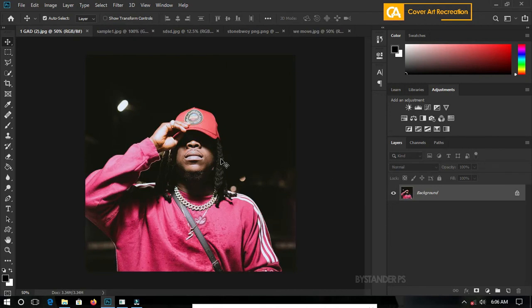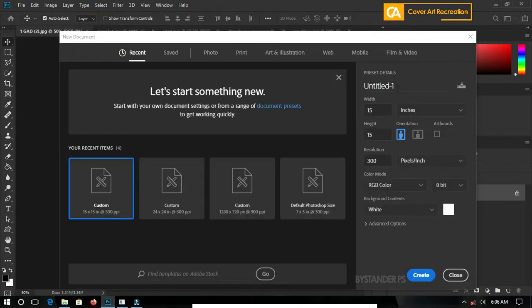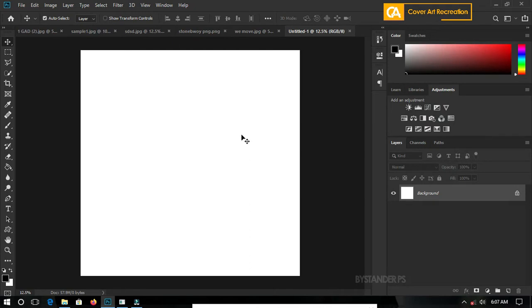So we first have to create a new document. Go to File, then New. Make sure your unit is set to inches. Set the width and height to 15 by 15, and the resolution should be 300 pixels per inch. Now let's click on Create, and we have a new document created. The document is untitled because we didn't name it when we were creating it.